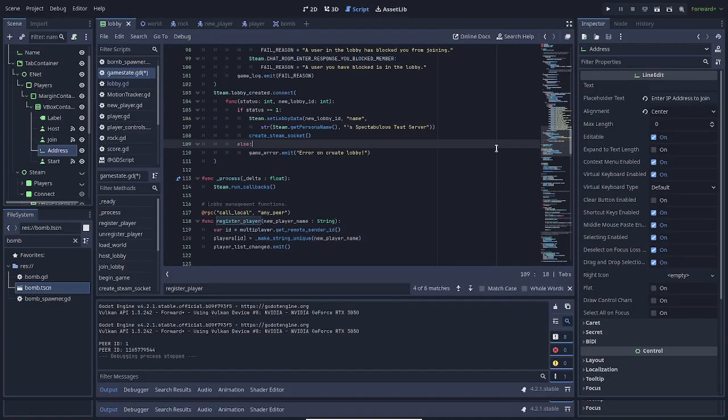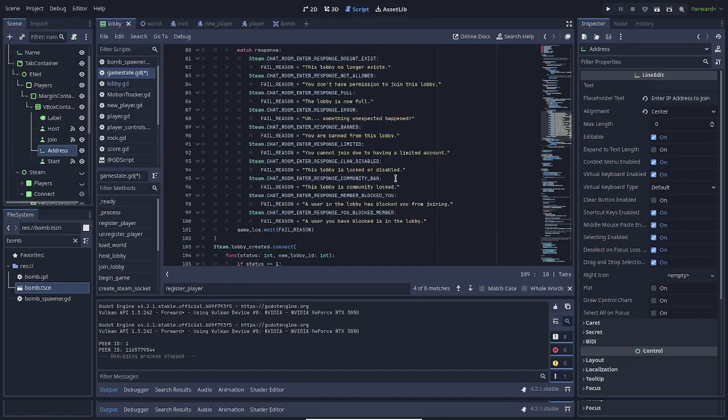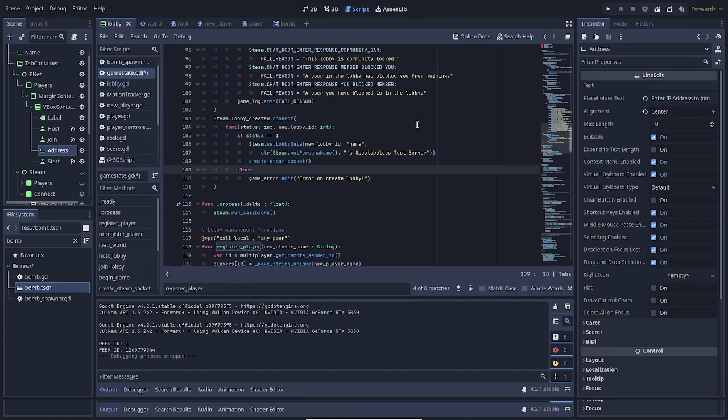Otherwise, it emits an error on creating lobby. I honestly would prefer for this to be as detailed as the other one, but failing to create a lobby is not something I've had a lot of issues with.